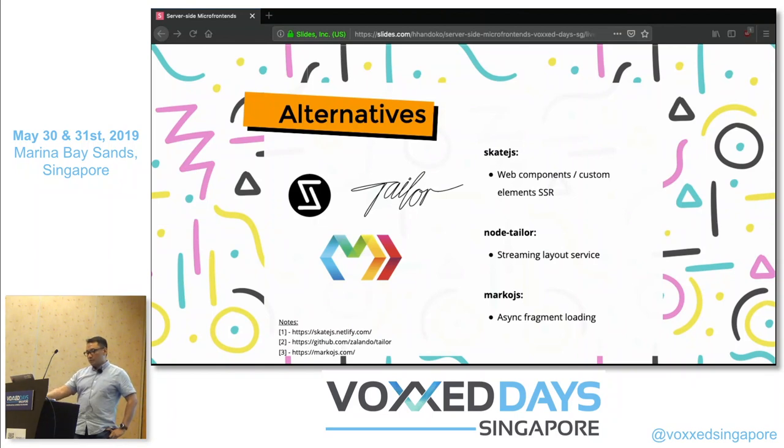There's also Node Tailor, a streaming layout service, and Marko.js. I had a chance to review those libraries. The concepts are really interesting, especially Marko.js, which I think is a project from eBay. It allows you to have front-end templates with capabilities to load chunks of different fragments and do dynamic reordering at runtime. Those are technologies that are already quite mature, and they can take your micro frontend implementation to the next level.